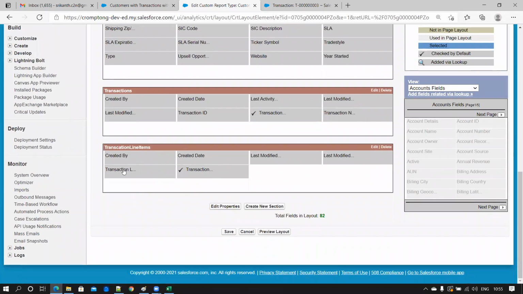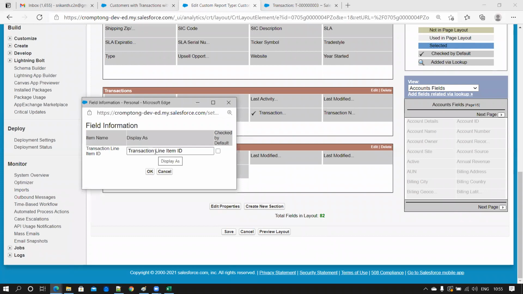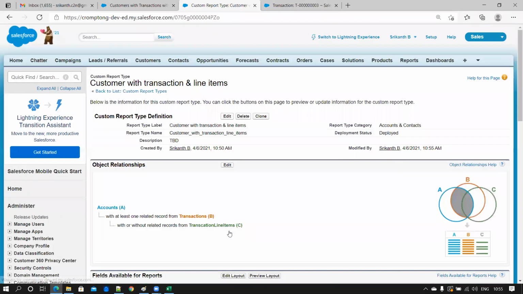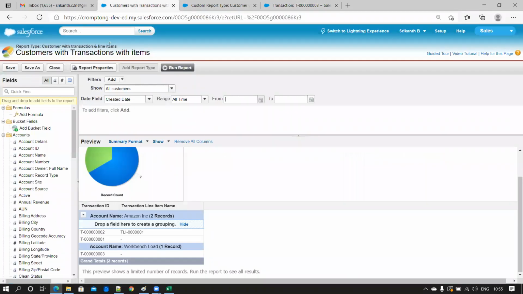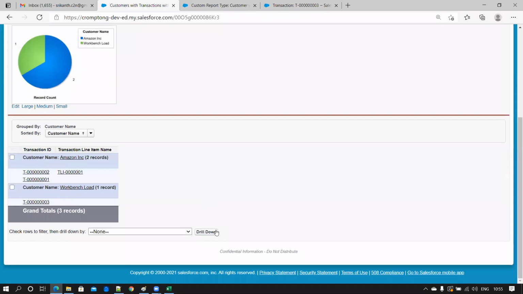Now here you are showing transaction line item ID, right? Come here, click edit properties, change it to the line item ID. Save. Come here, refresh your chart. Run report. It is not changed. Give me a second.